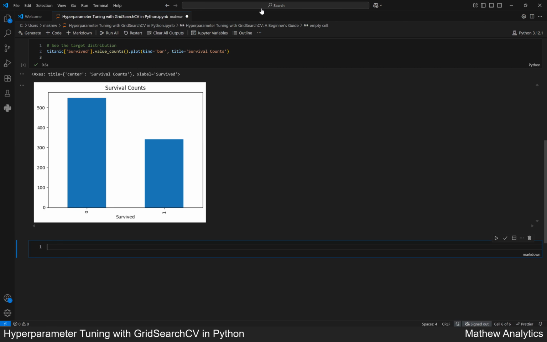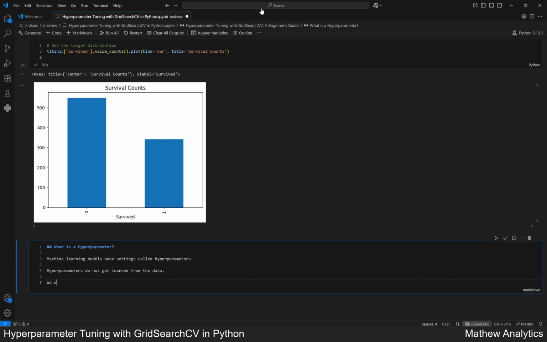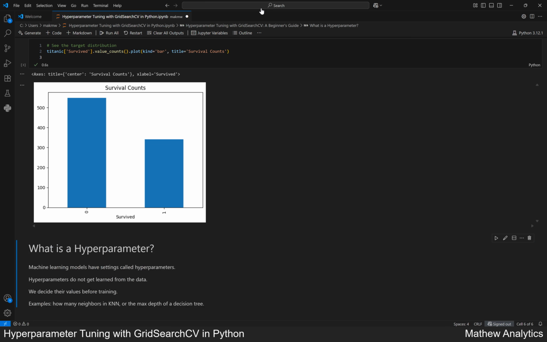What is a hyperparameter? Machine learning models have settings called hyperparameters. Hyperparameters do not get learned from the data. We decide their values before training. Examples: how many neighbors in KNN, or the max depth of a decision tree. Running the cell now. Let us see how this works in code soon.